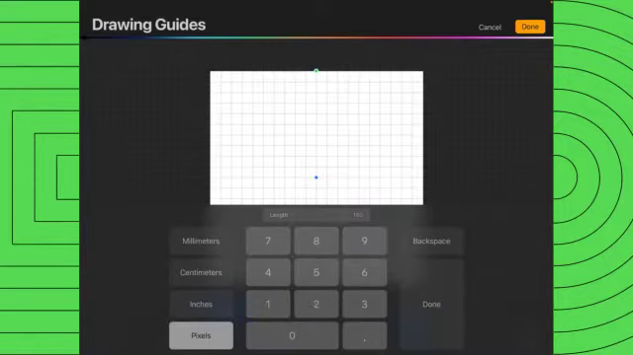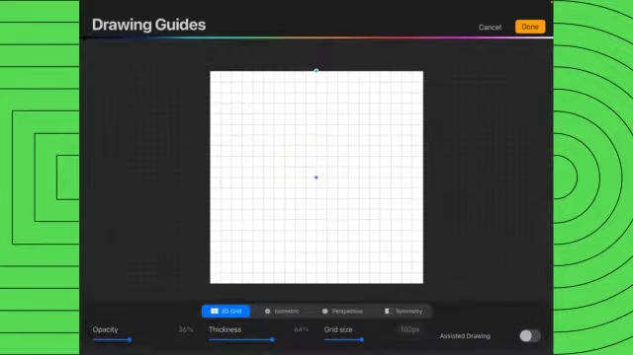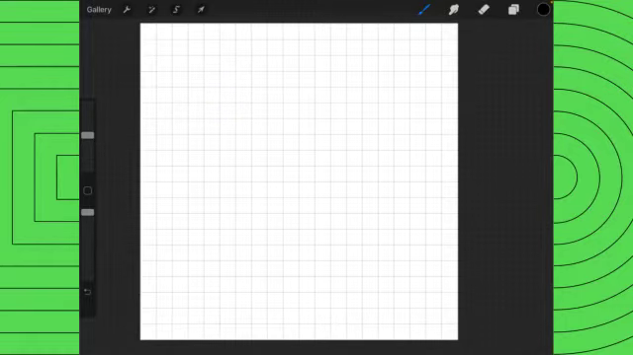and type in 102, then click on Done, and click on Done again, we have a very nice template maker right here.